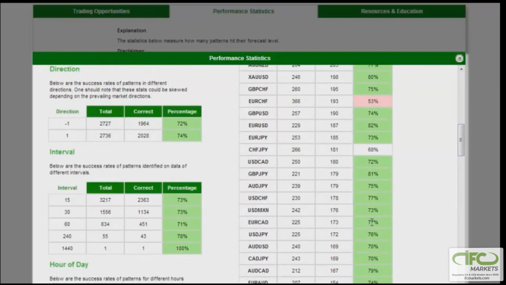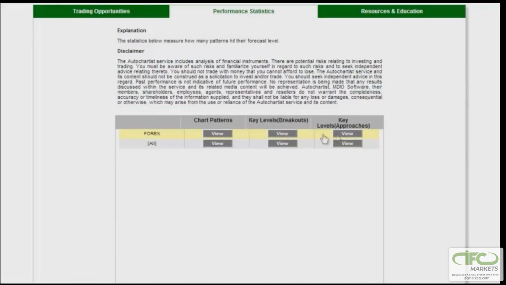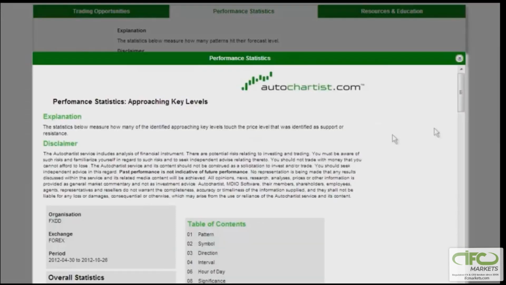So on average about a 77% hit rate to hit the level, which is pretty good. And if it does break through the level, I want to see what my performance stats could be.